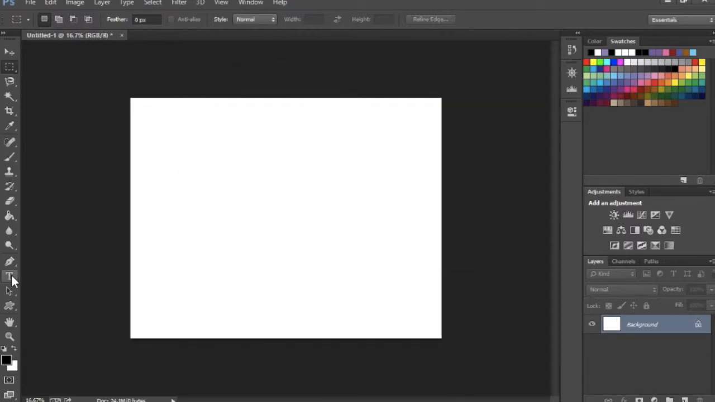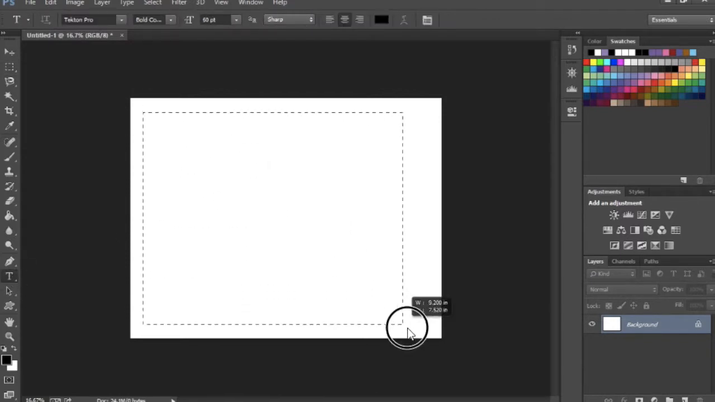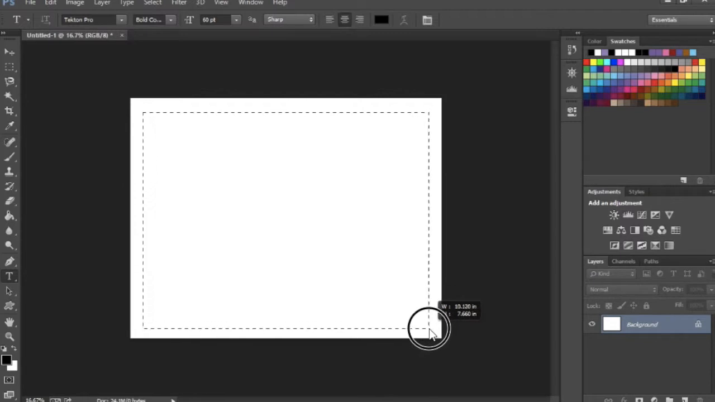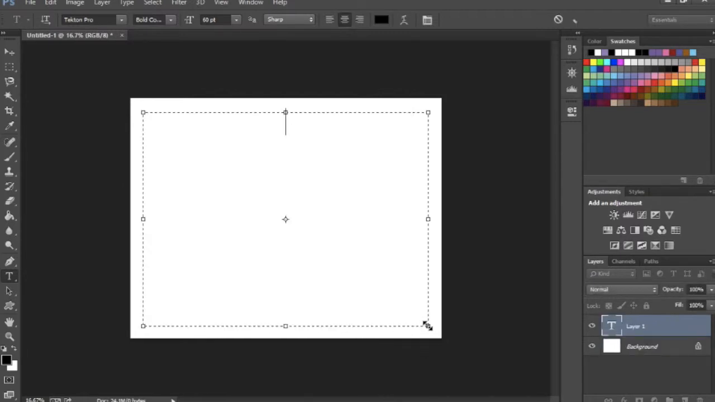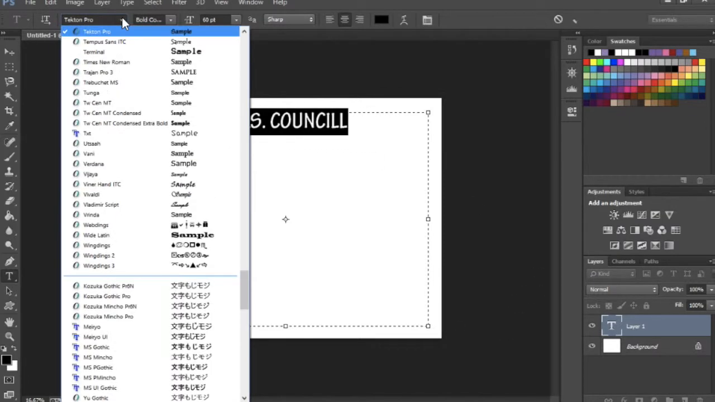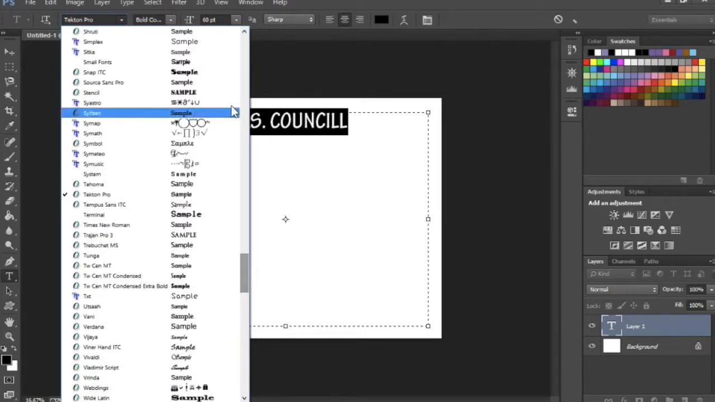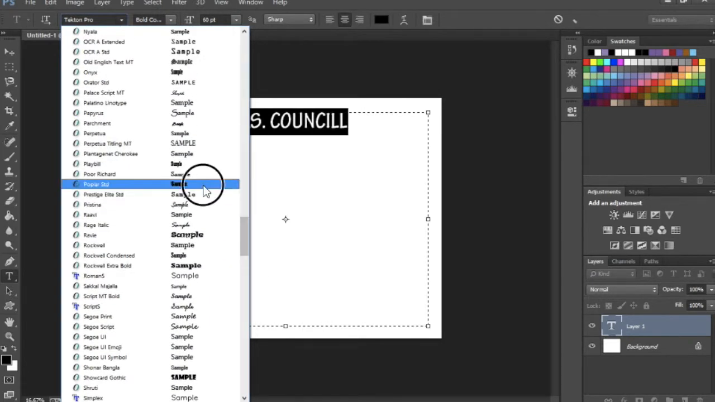Now I'm going to get my text tool and I'm going to highlight almost the entire area of my paper and I'm going to type my name. You should type your name and do it in all capital letters. After you type your name, go ahead and highlight it. We're going to choose a font that has a very bold look to it. So it's very dark and heavy.